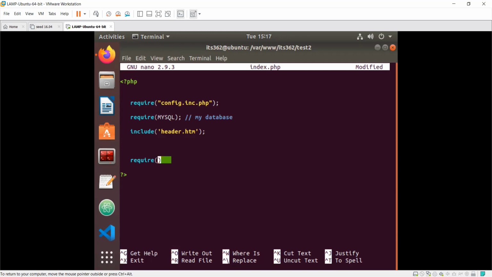So here we do require, and this would be the footer. So we do footer.html, for instance. Now these could also have paths if you have another folder somewhere where you're storing these, like if you start to create a folder for all of your HTML files, a folder for CSS, a folder for JS, and so on.